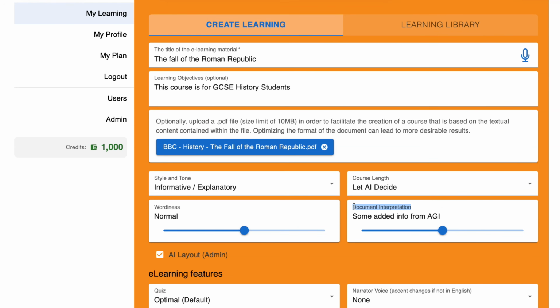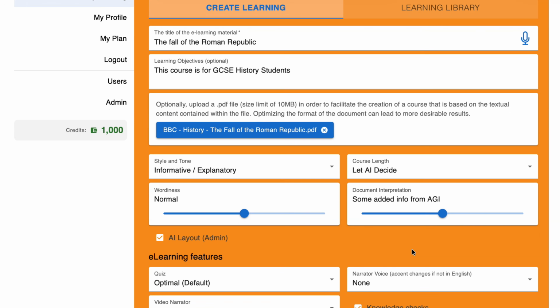And here we can adjust the document interpretation. So a lot of people get worried around these kind of tools hallucinating and making things up. We've covered it. We've made sure that if it's something that really, really matters, it could be really technical, it could be based on compliance or regulation, you can turn this all the way down. This will mean that the AI will not make anything up from the PDF that you've uploaded into the system. So yeah, we can put it all the way down to no added info, all the way up to significant added info from AI. Again, for the sake of this example, just going to keep it on its default setting.